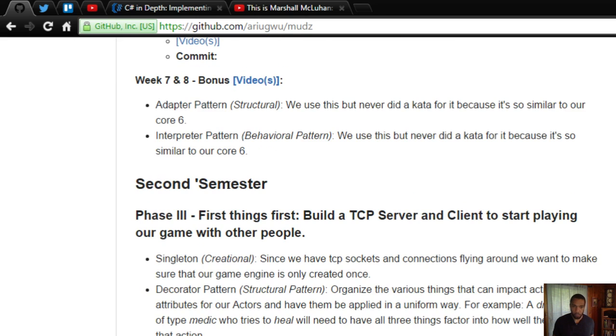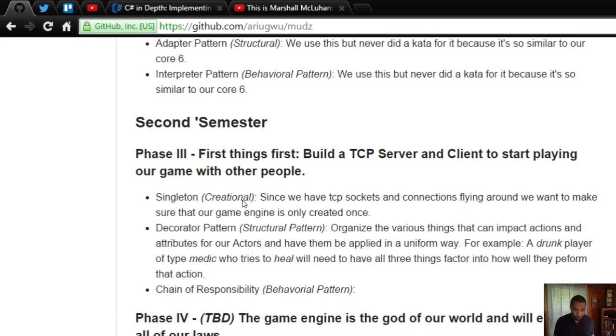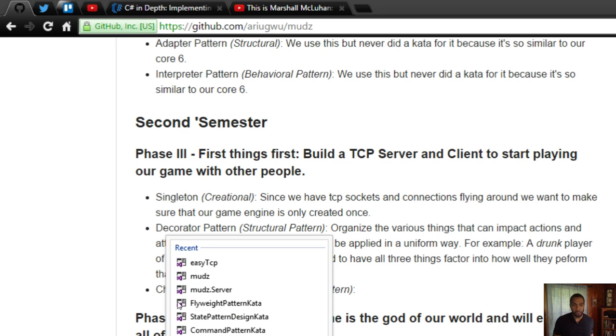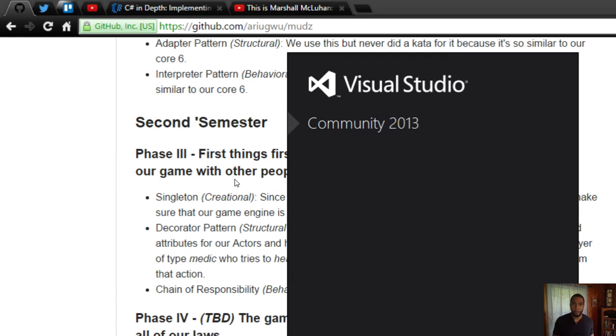So in the second semester, I thought we'd just hit the ground running. So no more katas. We're going to jump right into the examples and see how far we can get without having to double back and start from scratch. Does that make sense? I hope so. So let's look at our Mudsy game first and where we left off.